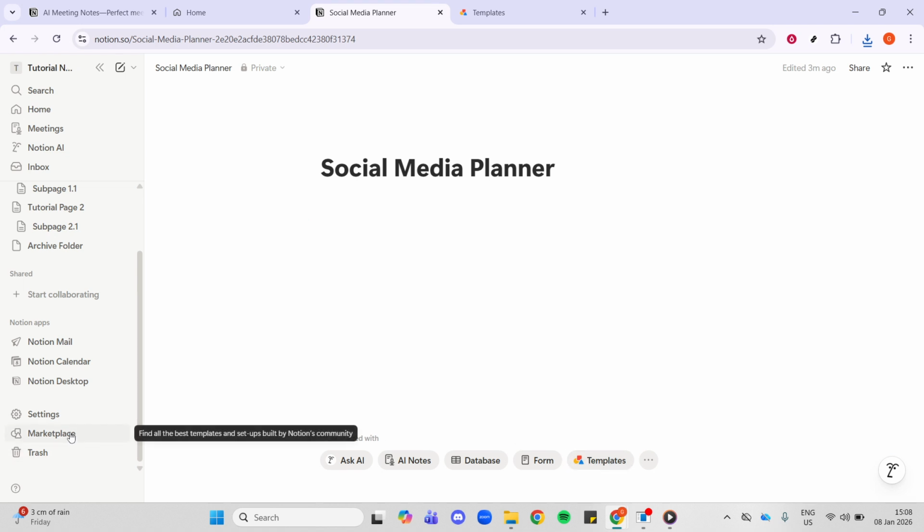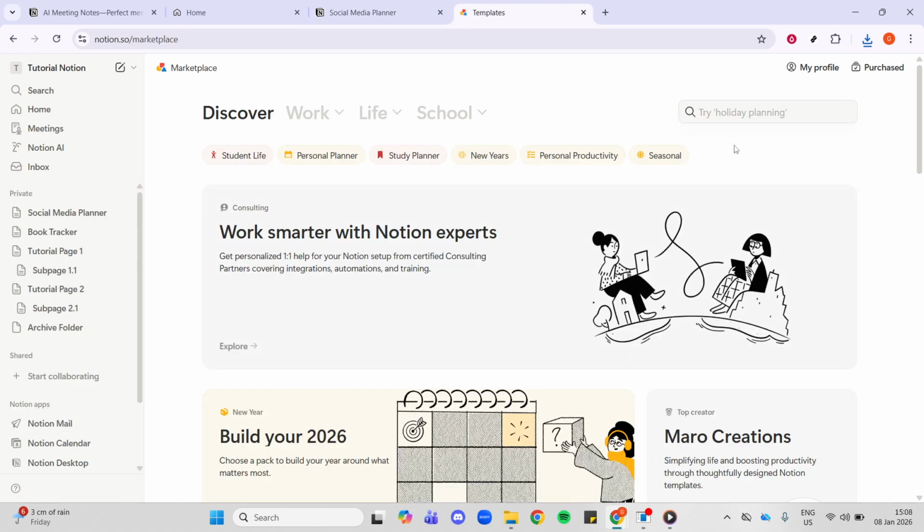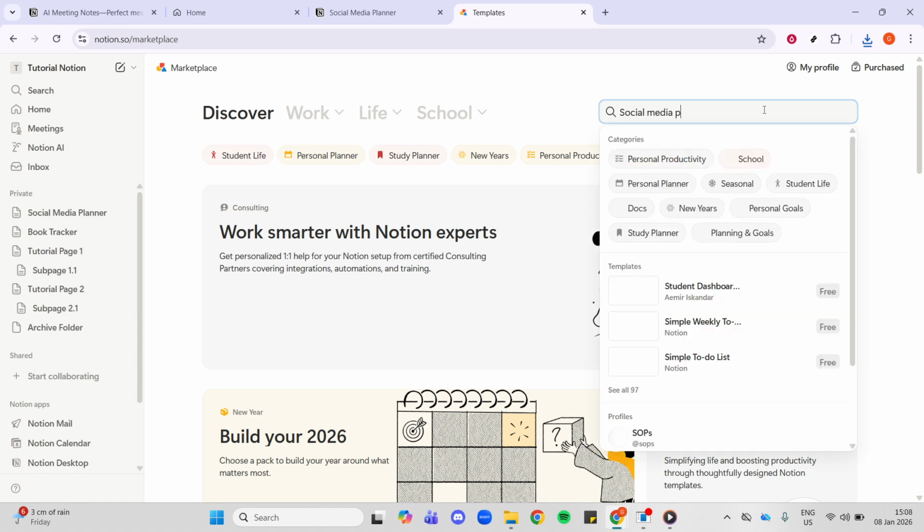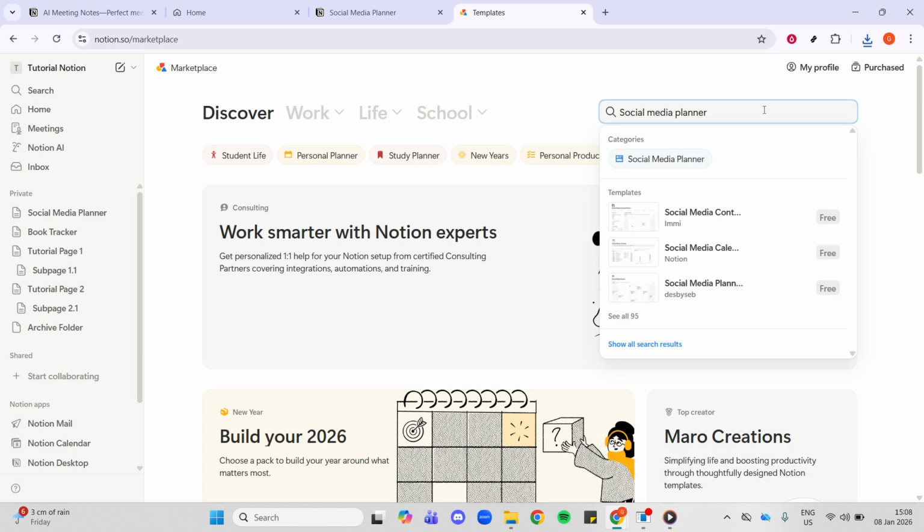Once you're in, head to your workspace. If you have more than one, make sure you're in the one where you want the planner to live, so everything stays organized for you and your team. Now, create a new page. You can usually do this from the left sidebar by selecting Create New Page. This opens a blank page where we'll bring in a pre-built structure instead of starting from scratch.